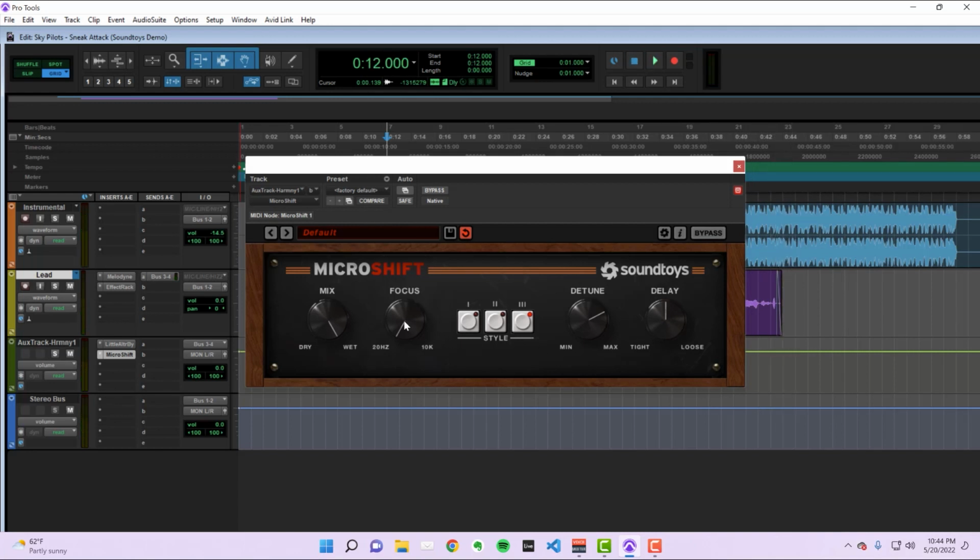Last but not least, there's this focus knob that controls the crossover point of a 2-band crossover filter. Only the high band is affected by the processing you apply, which can help keep your low end tight and defined.